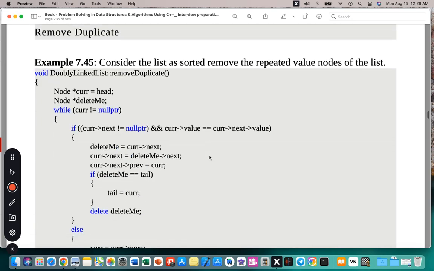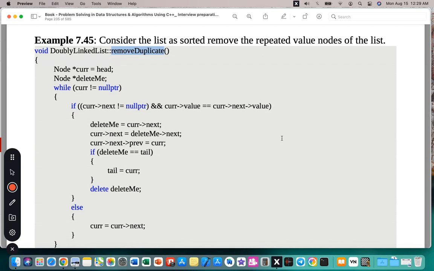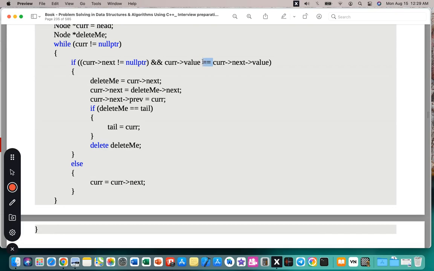And if we would like to remove duplicates from a doubly linked list, we use this function here to remove the duplicates. And we do this. Consider the list as sorted. We assume it's sorted, and we remove the duplicates by comparing the value of the current next with the value of the current. If they match, if they are equal, then we just delete. We use the delete.